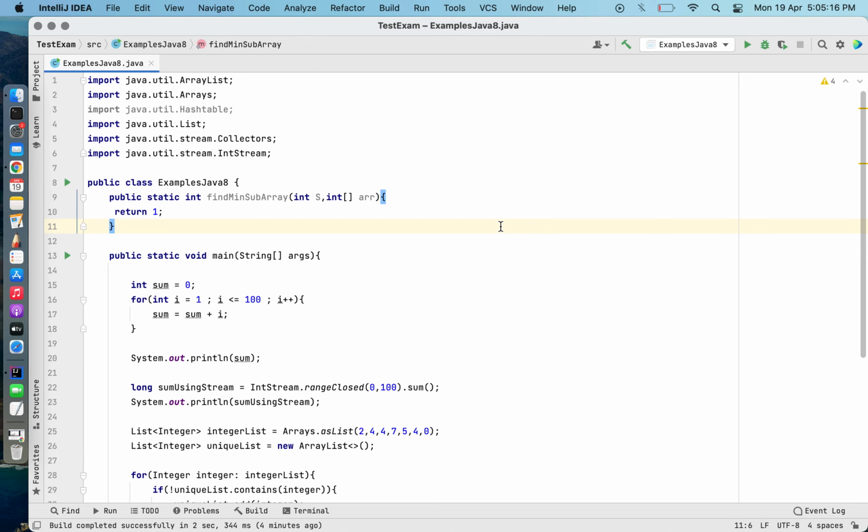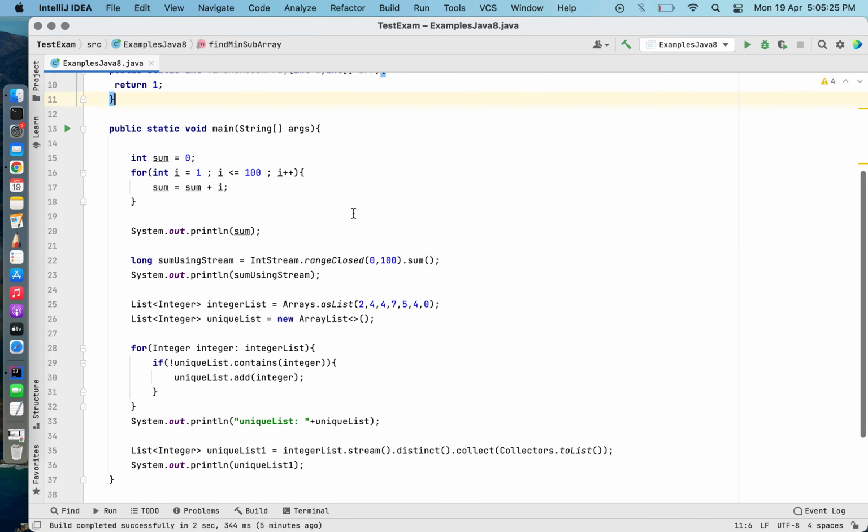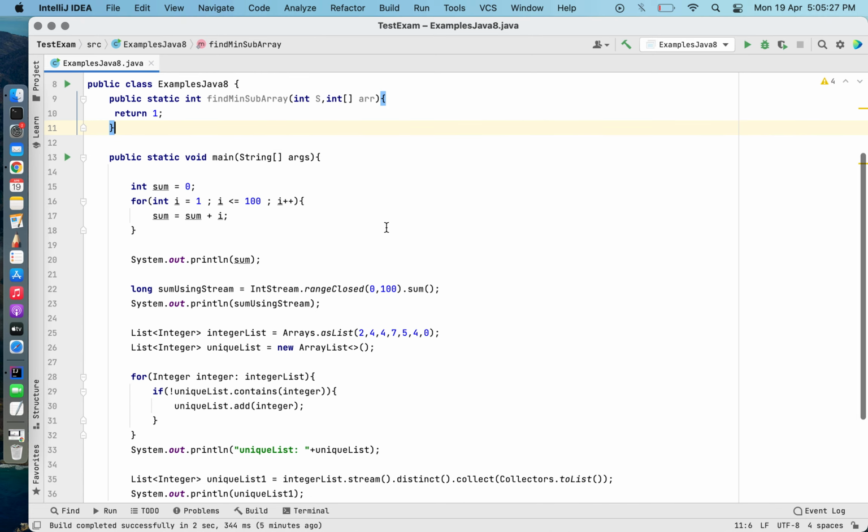And today I will discuss the Java 8 features. What are the new features which are very useful? So you can see I have a program here.